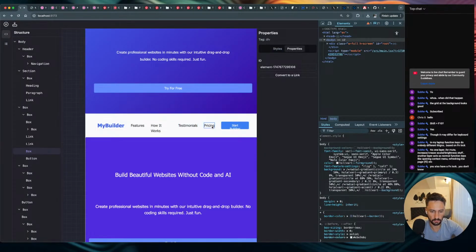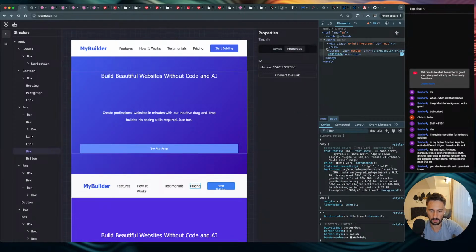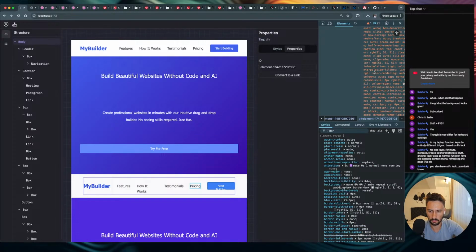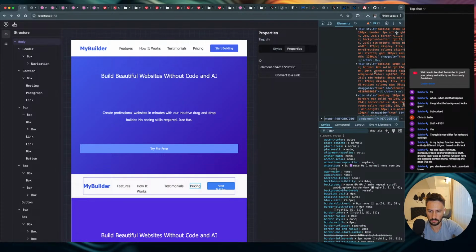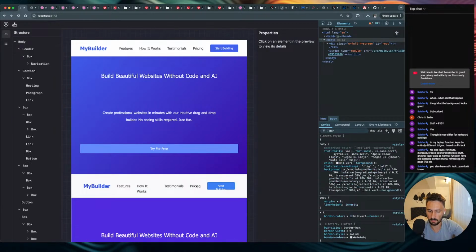And let's also fix the pricing. This one will be convert to a link. Oh, convert to a link doesn't work anymore. Let me refresh. Maybe it's from this. Properties, convert to a link. Yeah, it doesn't work. Actually, it does work. I just need to reselect it. Wait, no? I need to refresh the page, maybe?